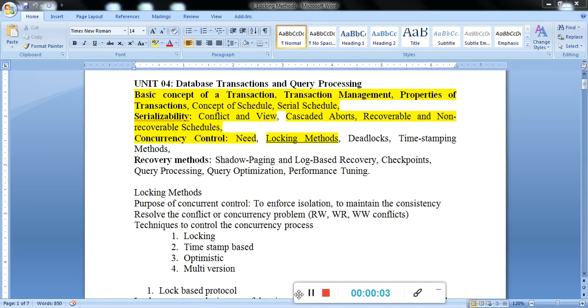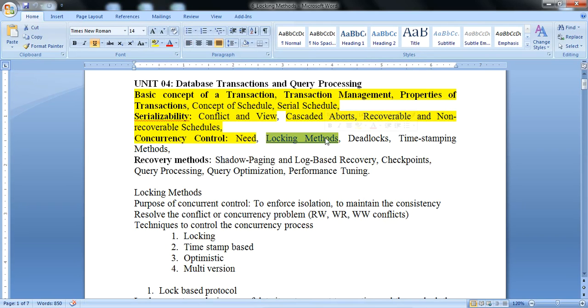Hello everyone. Now in this lecture we will learn the next concept, locking methods. Why do we need locking methods? Because when we run a concurrent schedule, it has some problems. We already know about those problems: read-write, write-read, or write-write conflicts under the concurrent schedule.